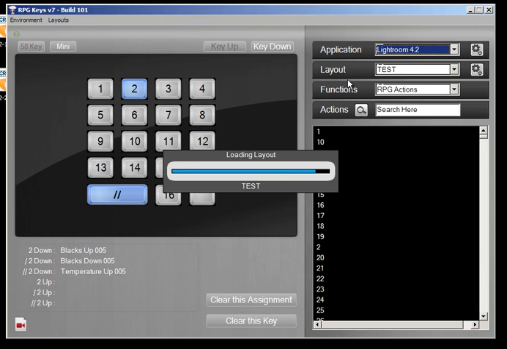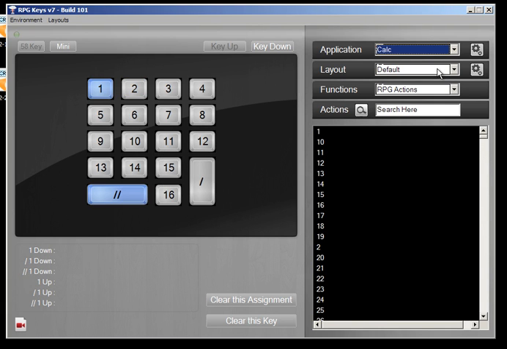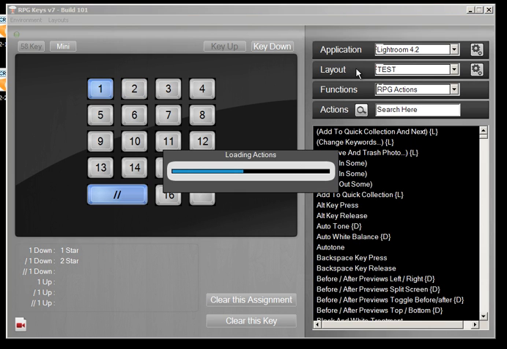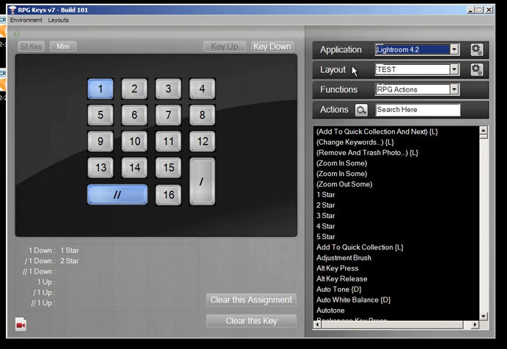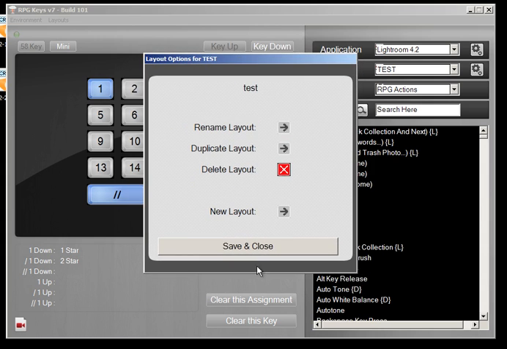Okay, the next thing to talk about here is the layout drop-down menu. Now, if you're using the RPG keys with Lightroom or Photoshop, it comes with default layouts, but these layouts are not editable. They're locked. You have to create your own layouts by either duplicating an existing layout or creating a new one by selecting the cog tool to the right of the layout menu. And again, this window will be its own video.